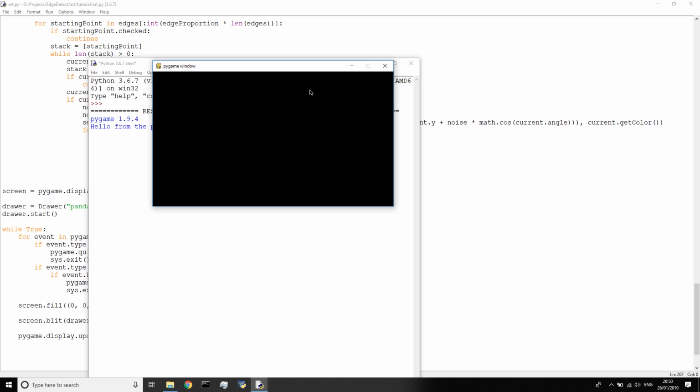This is my procedural edge art generation with random noise. So I hope you've enjoyed following along with the tutorial.